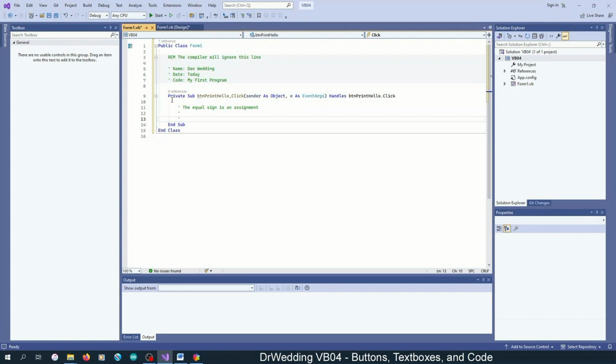In programming, the equal sign is an assignment. It is used to move one value from one location to another. In programming, the left side of the equal sign is the destination, and the right side of the equal sign is the source. To change one of the text box properties, start with the name of the text box.